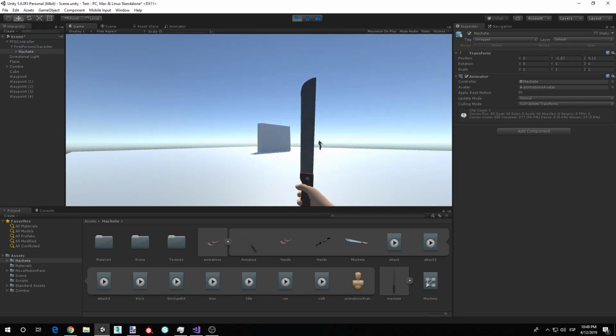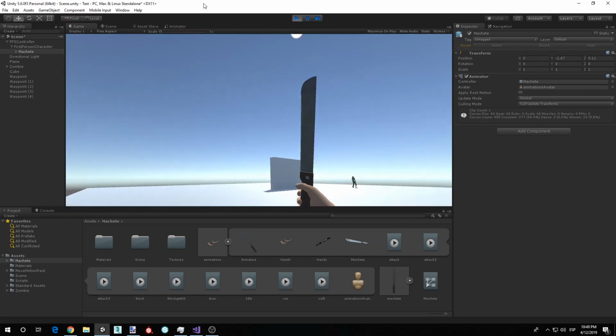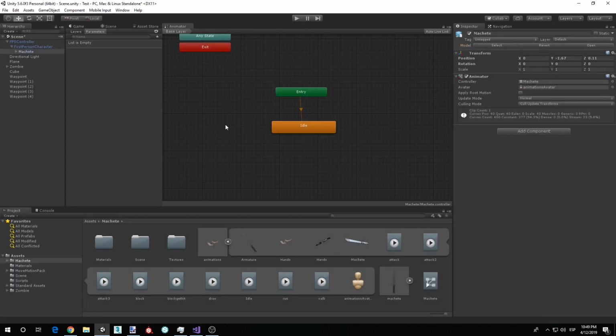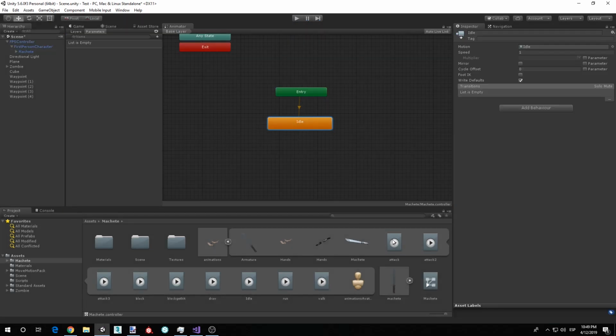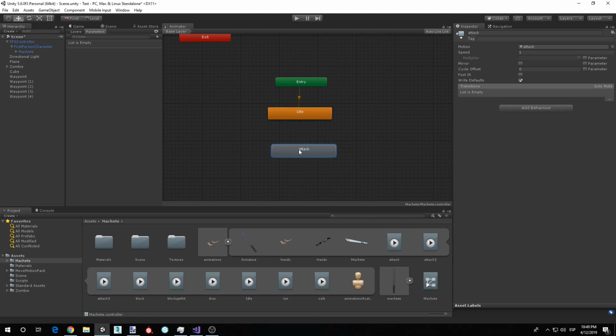So we have our idle animation for the machete. The next thing that we want to do is add our attack animation. So we're just gonna grab one of these. You can choose whichever attack. Maybe later in this tutorial series we're gonna implement random attacks, but we'll see if that's really worth it. For now we're just gonna do one attack.